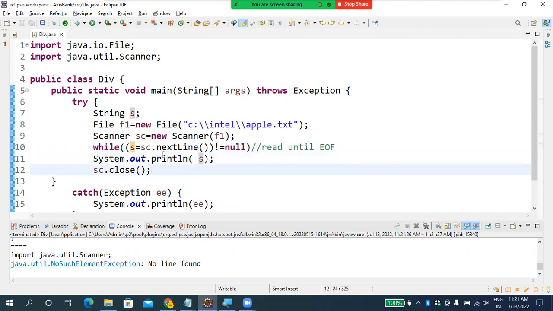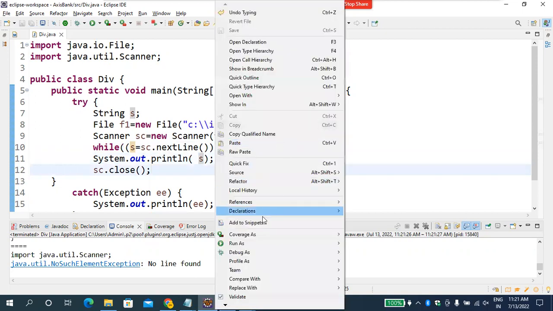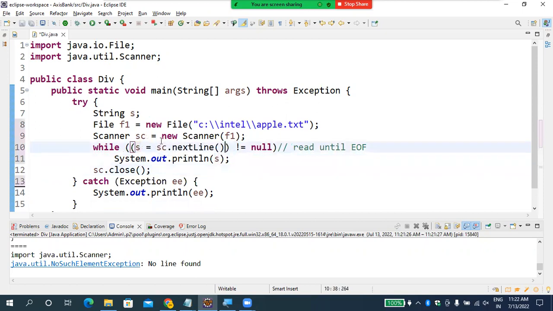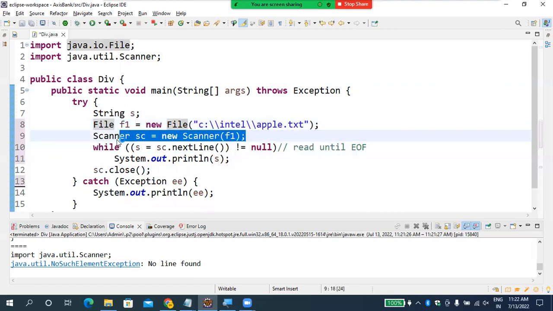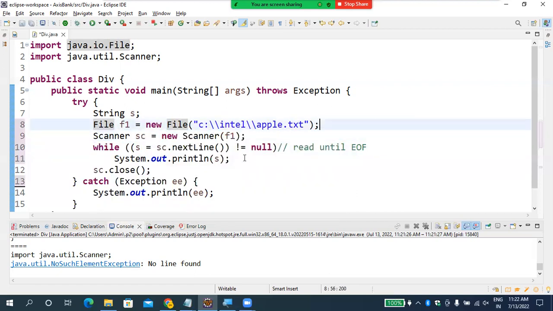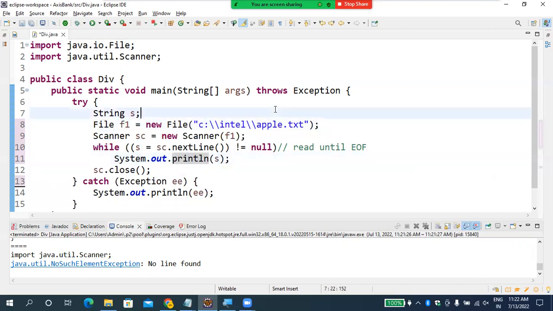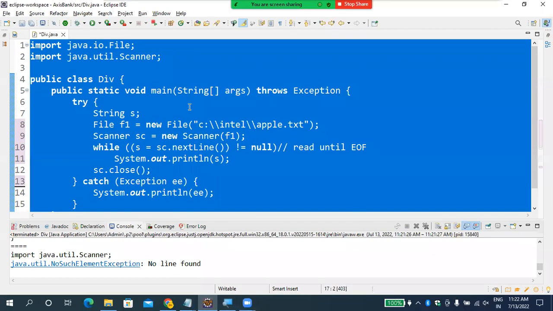You got this? You understood what we did here? We are opening a file by using the File object, and then that object I'm giving as an argument to my Scanner class. And then I'm trying to read till the end of my file. That's it. Okay, we'll be continuing again tomorrow's class. We'll stop here.